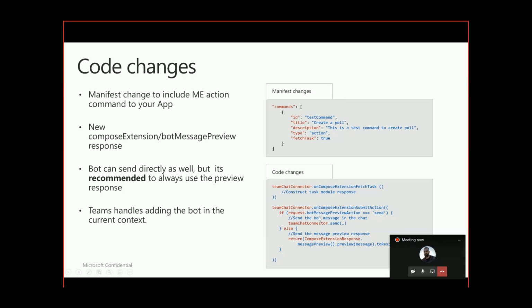In this case, I've simplified it to two types of submit action. One is to send the actual message. The other one is to actually send the bot message preview. So you can see here, I'm saying return compose extension respond message preview, and that preview contains the card that I want to send in this particular input, and then the user can come back and say send, and then I can send that card in that particular context.